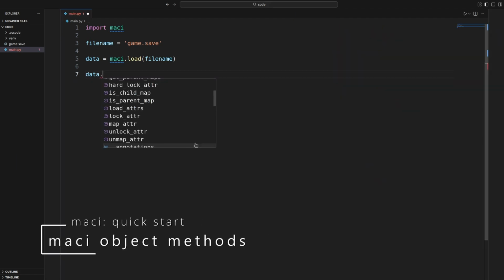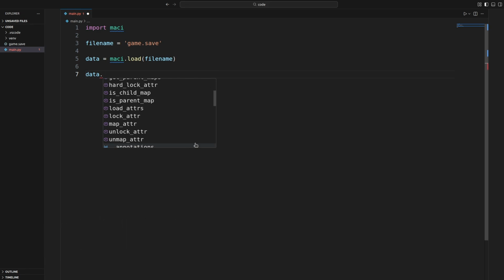Next, I'll quickly go down the list of all the object methods that are available on the maci data object. First, we have unmap adder, which will unmap the mapping of an attribute name to another. We have unlock adder, which will unlock any locked attribute names. However, it will not work on hard locked attribute names. Those are permanently locked throughout the runtime of the program. We have map adder and lock adder, which does the same exact thing that you saw in the file, as well as hard lock adder.